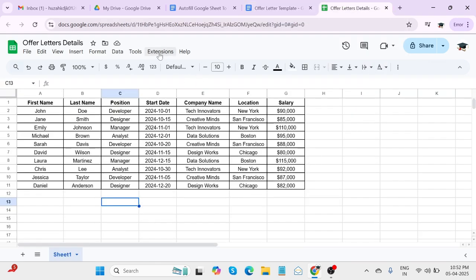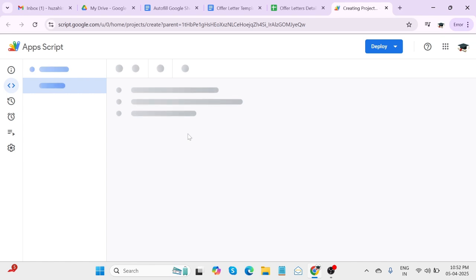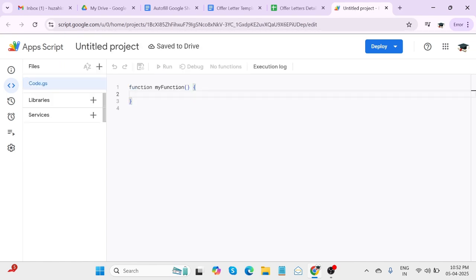Now, we'll go back to Google Sheets, click on Extensions, then select App Script. You'll see the script document. Here, you can change the script name if needed.